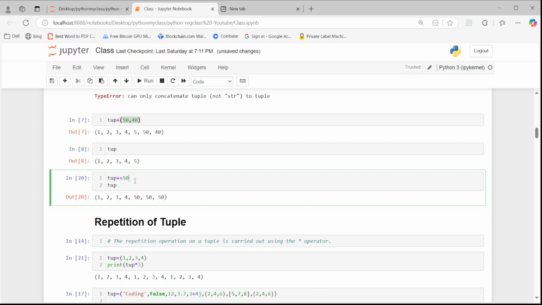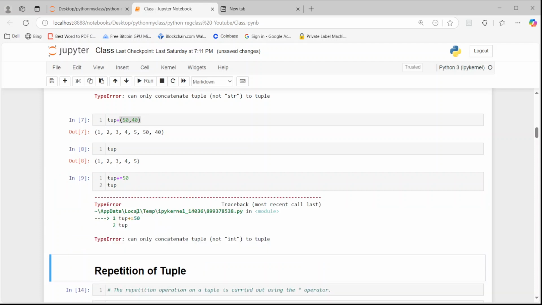If I don't give the comma and apply the extend operation, then you will get a type error: can only concatenate tuple to tuple, not integer. 50 is treated as an integer. Now, if I give a comma here, then this value comma, that is 50 comma, means this 50 will now be treated as a tuple. And how many elements do you have inside this tuple? Only one element, that is 50.